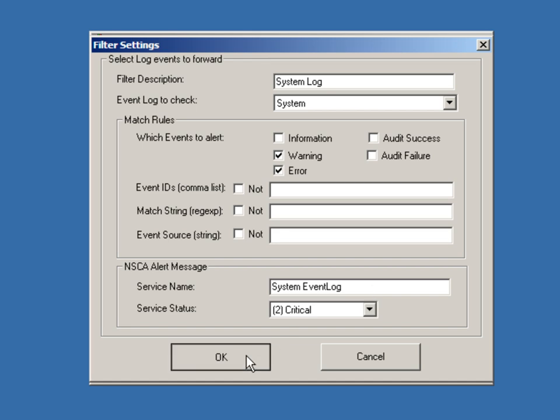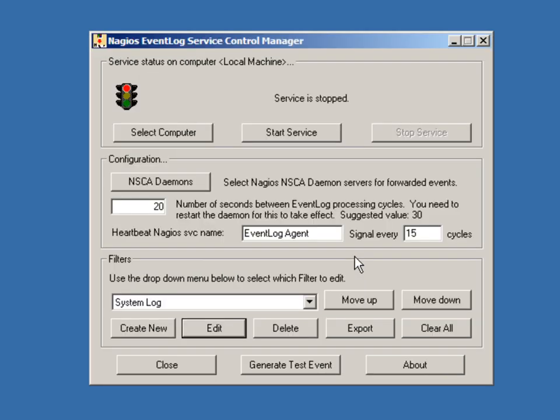And when you're done in here, click on OK, and then click on Yes. And you have now successfully configured the NagEventLog agent.